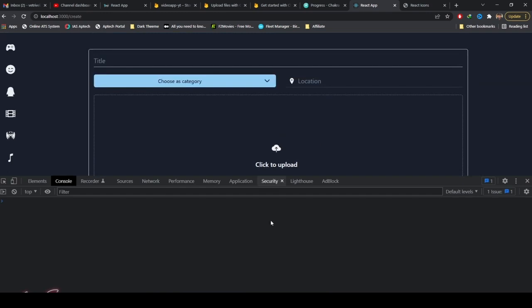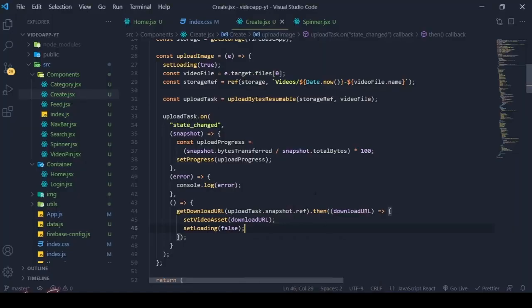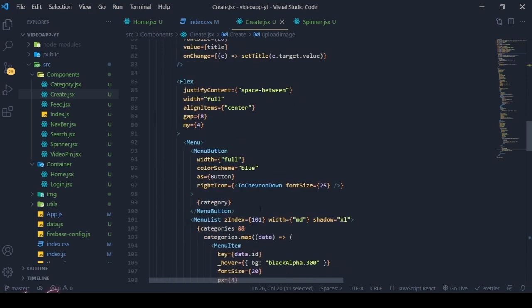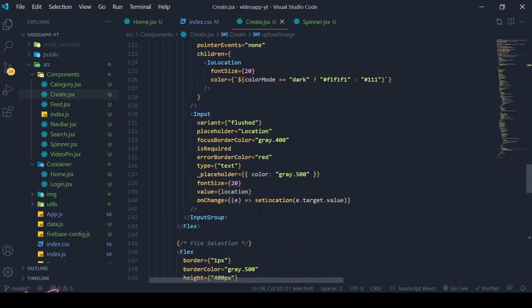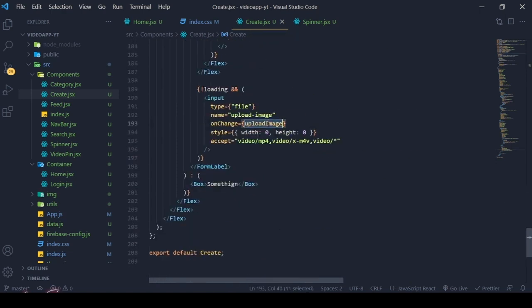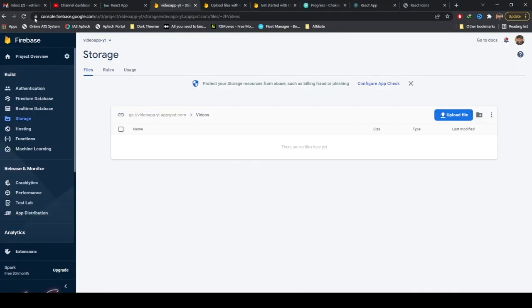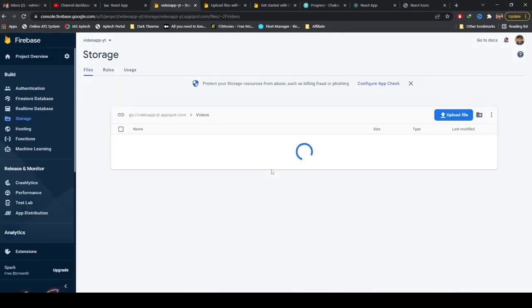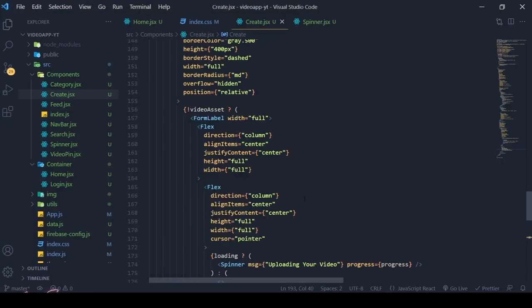Nothing is happening. Did we save the file? Yes, we saved the file. Upload. On change, this is getting called. What is happening right now? I don't know. No error is coming, and the file is also not uploaded. What is going on right now?